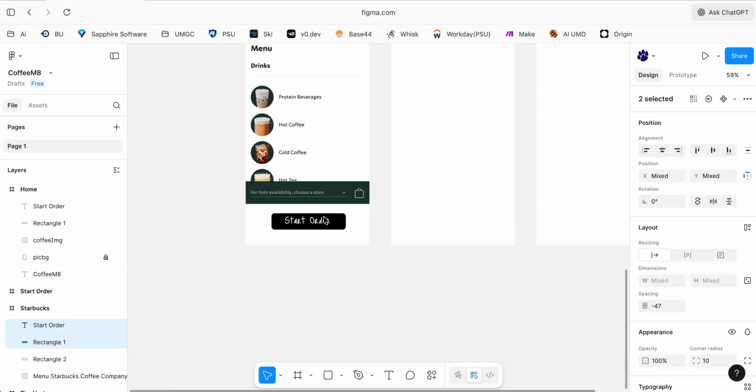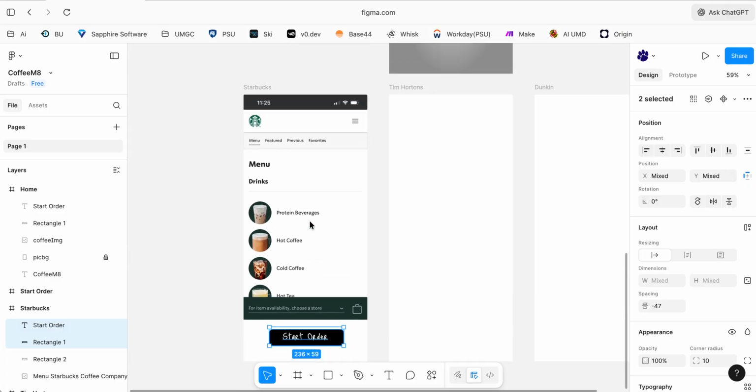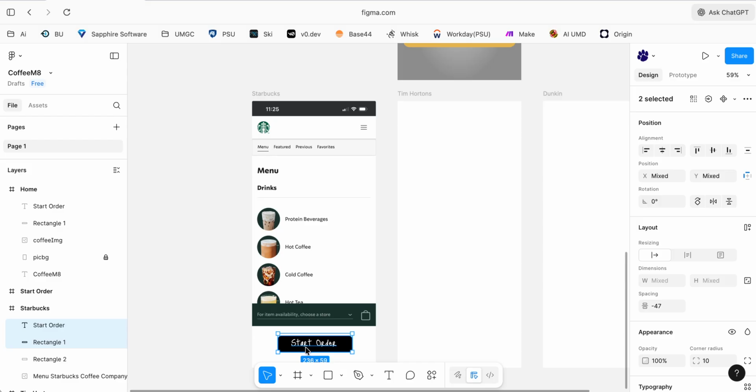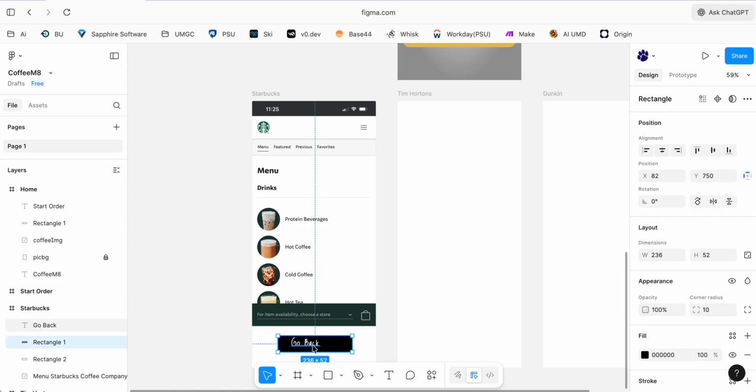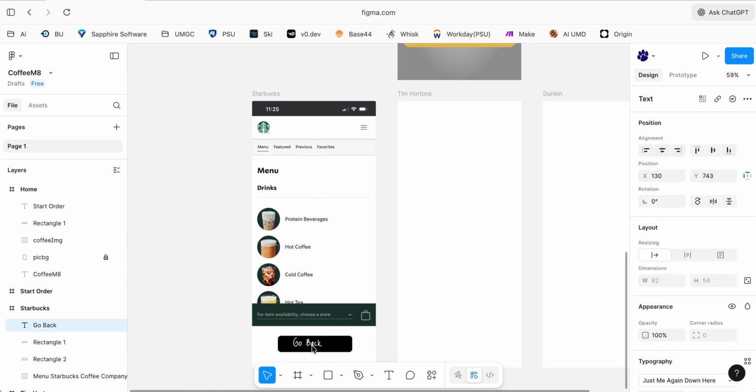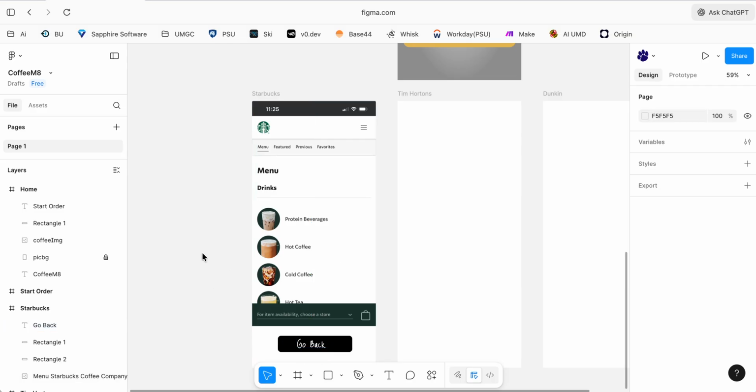I don't want it to say start over this time. What do I want this to say? I'm going to say go back. Right? Go back. Because that would be the user experience at this point, is that the user would either want to carry on with Starbucks and make a selection, or they want to go back, right? Okay, so here we are so far.